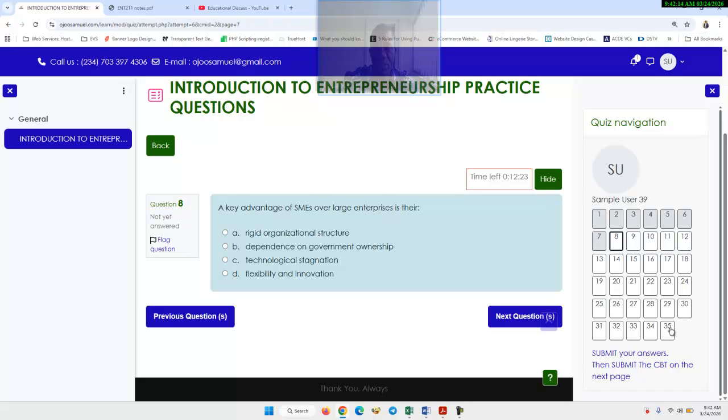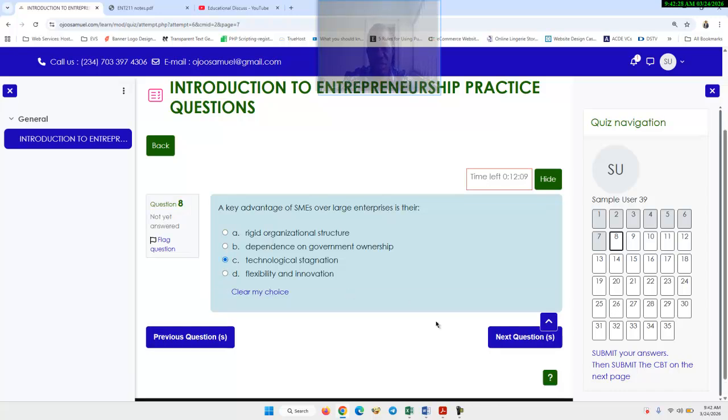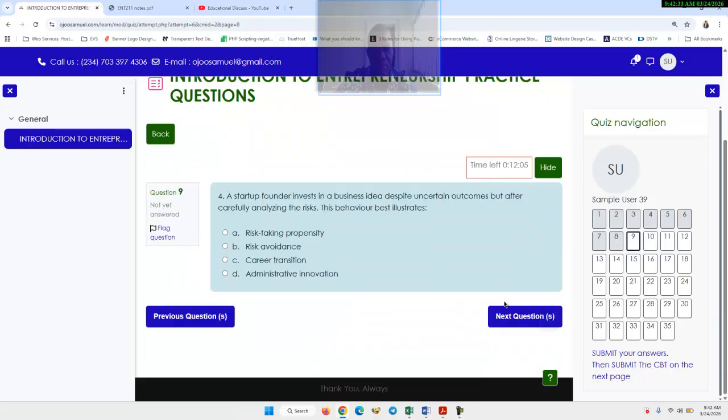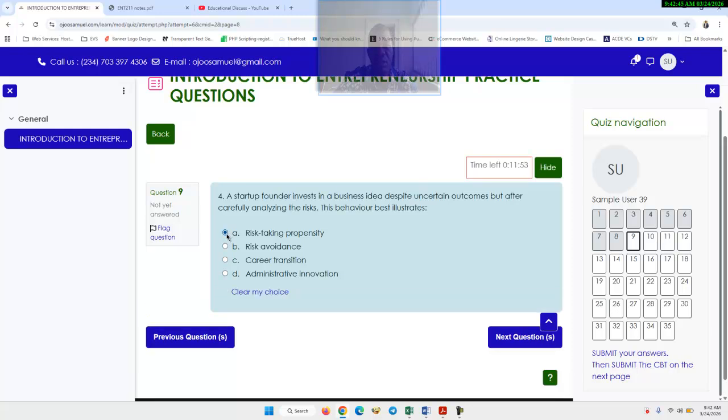If you have read the material, you'll be able to get answers to all these questions that are coming up. I'm just selecting randomly, right? The key advantage of small and medium enterprises over large ones is the dependence on government, technical stagnation. That can never be the answer anyway. But let's move. A startup founder invests in a business idea despite uncertain outcomes, but after carefully analyzing the risk, this behavior being risk taking propensity. Let's move to the next one.